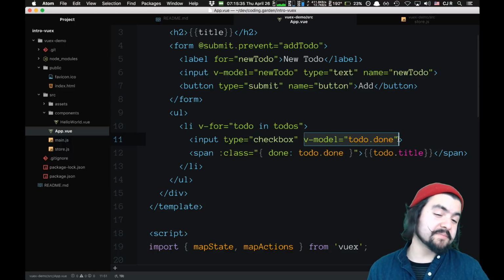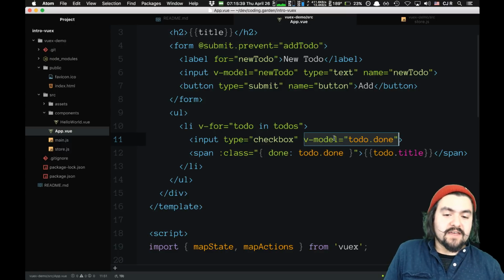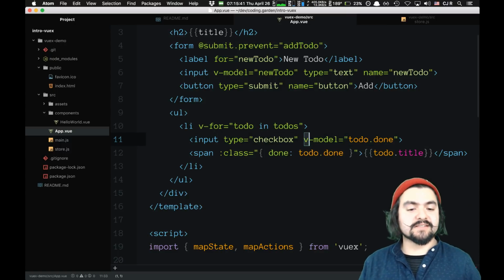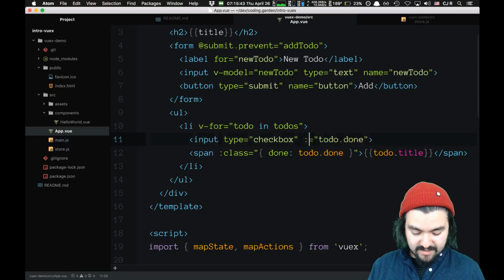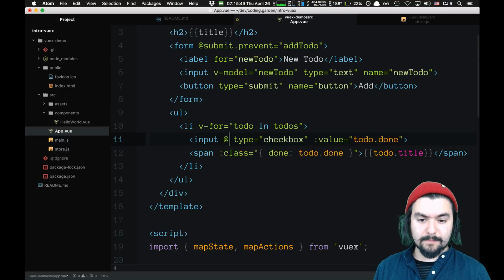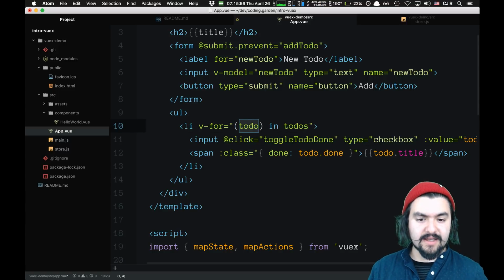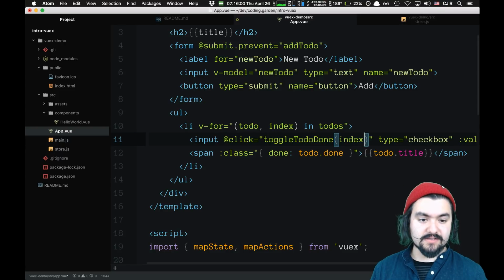This is where it gets tricky. So instead of a v-model, let's bind the value to todo.done. And then when this thing is clicked is when we'll fire off the action, toggleTodoDone. Inside of a v-for, we also get access to the index, so we'll pass the index to that action.